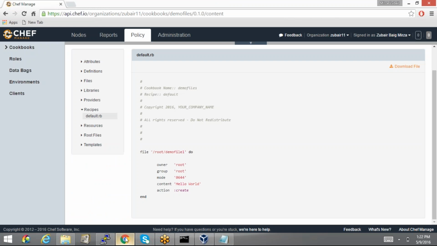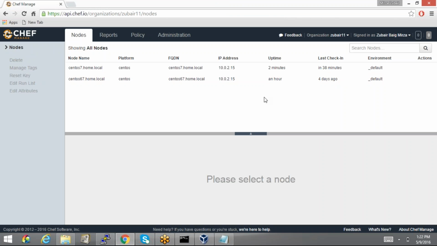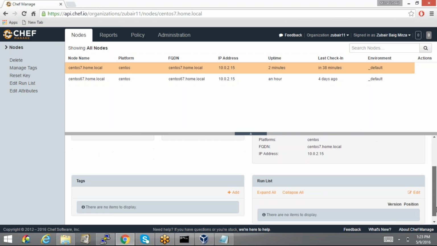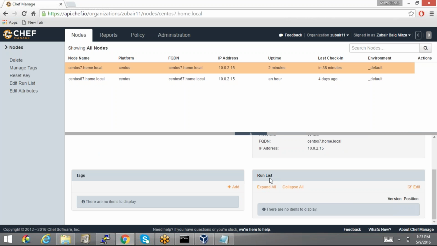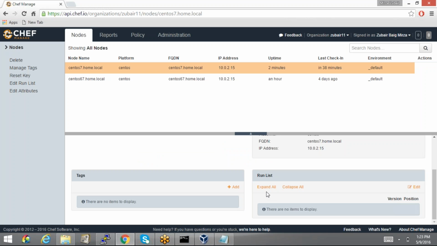Okay. So what I meant was when you go to the browser, you go to the node. Currently I want to run it on my workstation itself. You go to the node. When you scroll down on the bottom over here, you see an option that says run list. Currently there is no run list over here. If you click on edit, you see available recipes over here. You just have to drag and drop over there. Right now we will not do it in graphical interface. We will do it from the command line, and I'll show you how it gets updated.